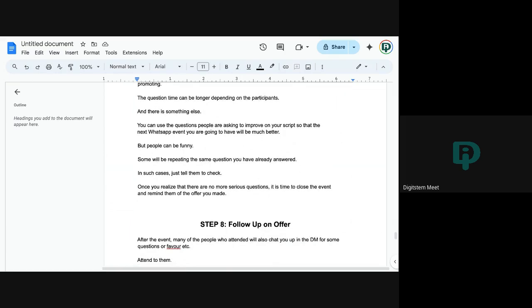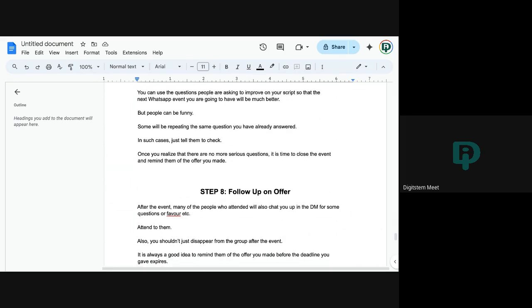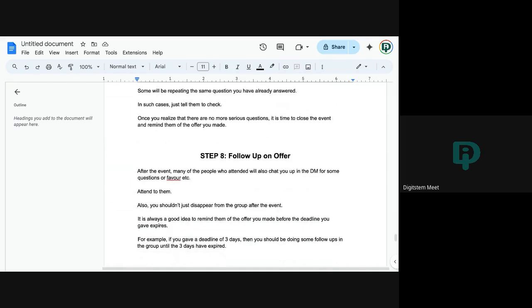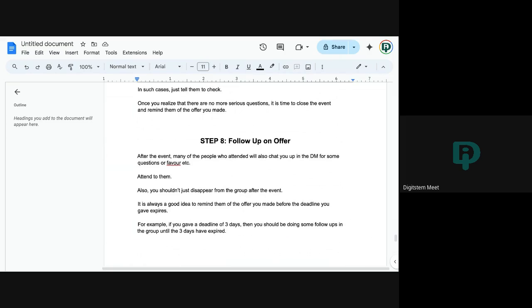But people can be funny. Some will be repeating the same questions you've already answered. In such cases, just let them check. Once you realize that there are no more serious questions, it's time to close the event and remind them of the offer you made. Now, the next step, which is step 8, is following up on your offer. You must follow up on your offer.